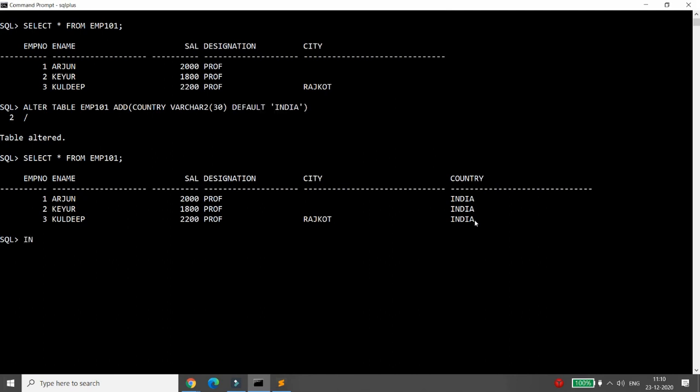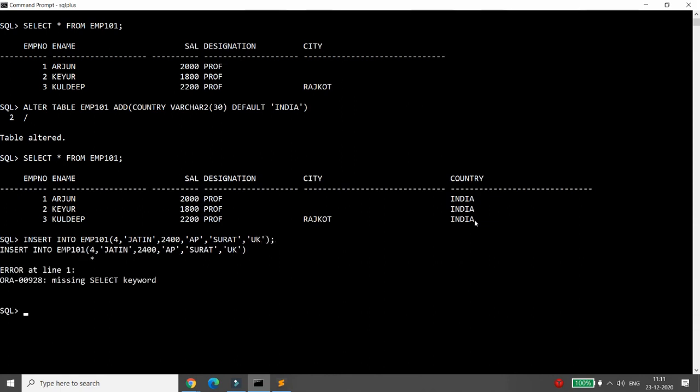But if you are inserting a record in this particular table, and you are inserting the value directly, suppose you are specifying it, then the default India will not be inserted. For example, number 4, for example, Jatin, salary, for example, 2400, AP, and the city is, for example, Surat. And suppose I am writing the country is UK, I need to write here values. Suppose I am writing values, then the record will be inserted, right?